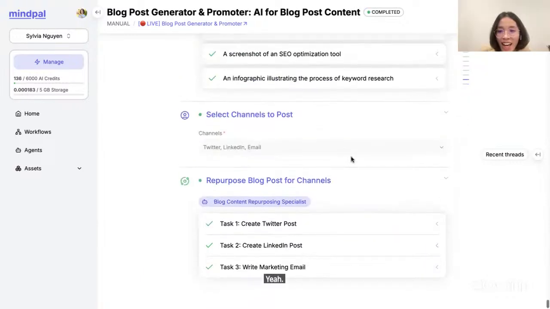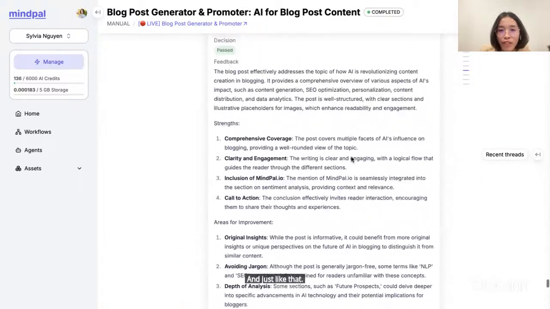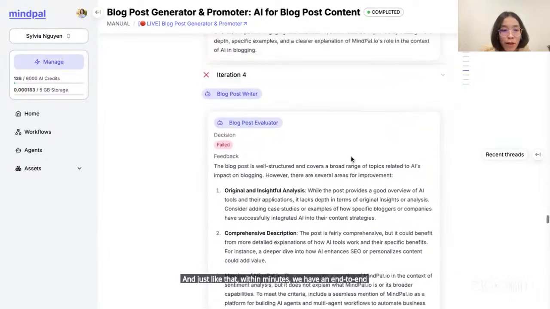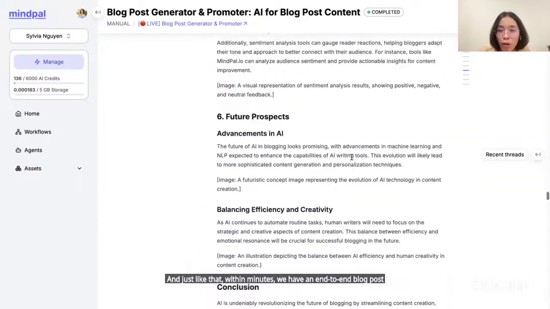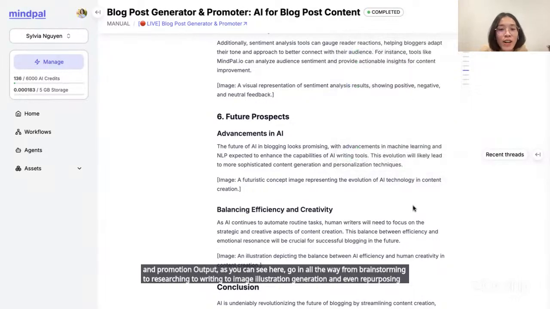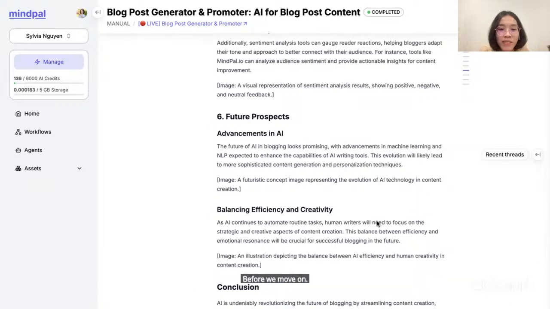And just like that, within minutes, we have an end-to-end blog post generation and promotion output, going all the way from brainstorming to researching to writing to image illustration generation and even repurposing. Would you like to share any thoughts here before we move on, Tuấn?